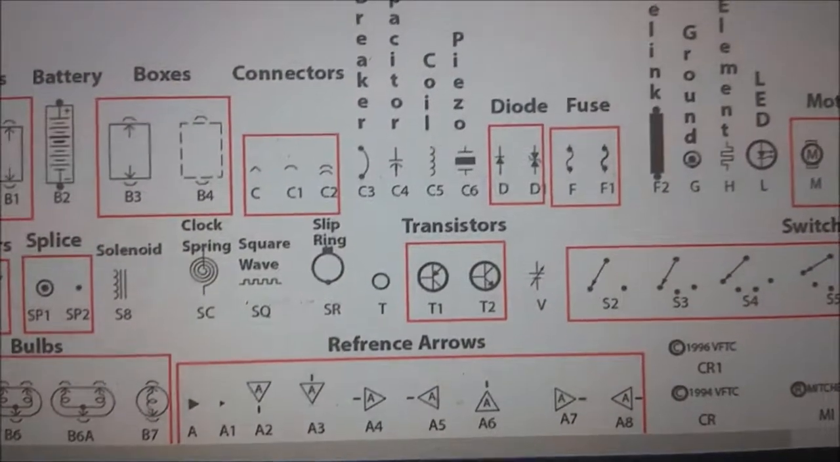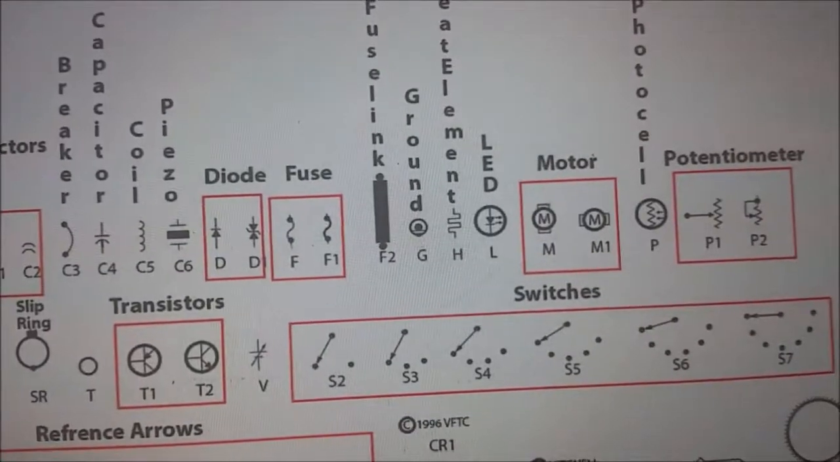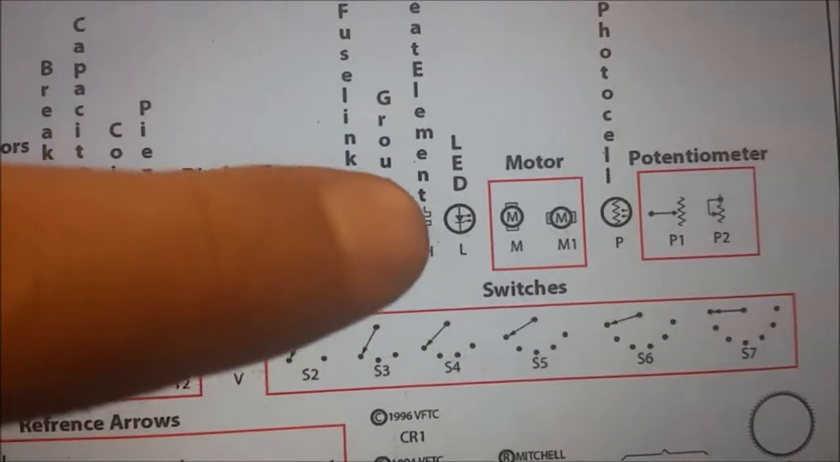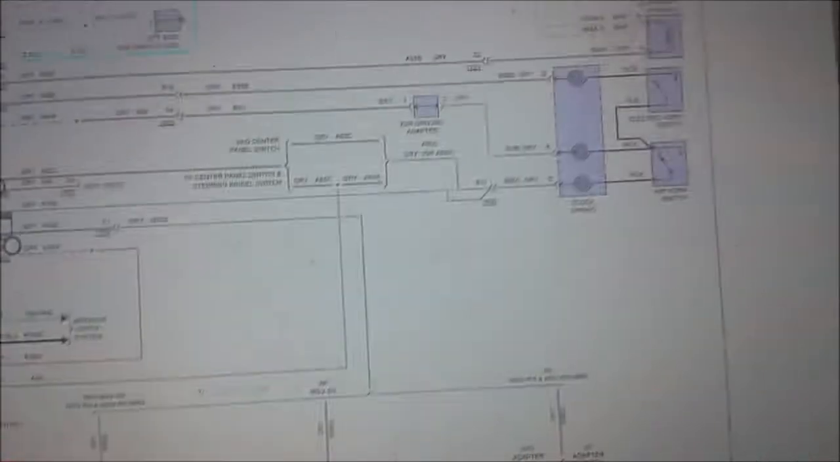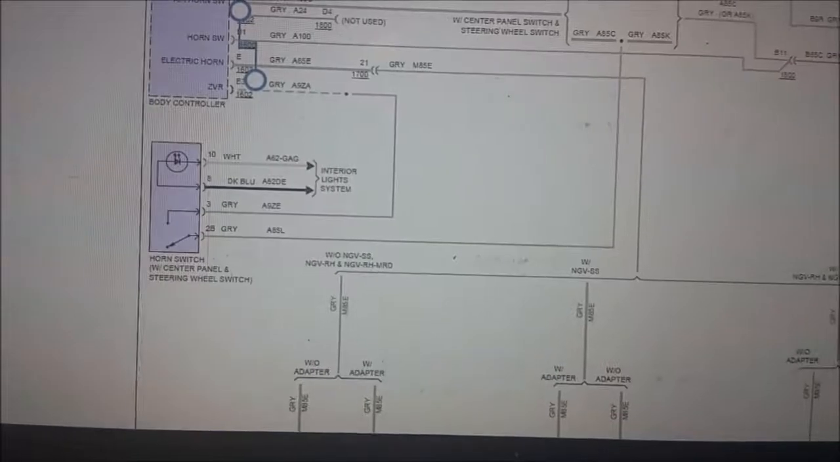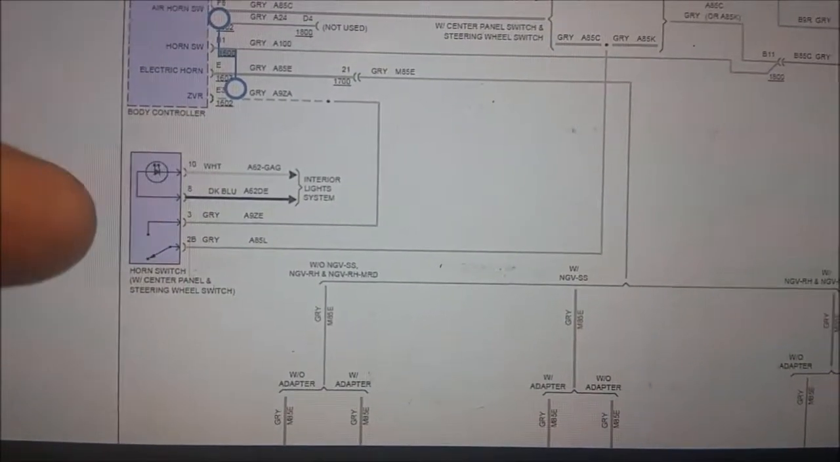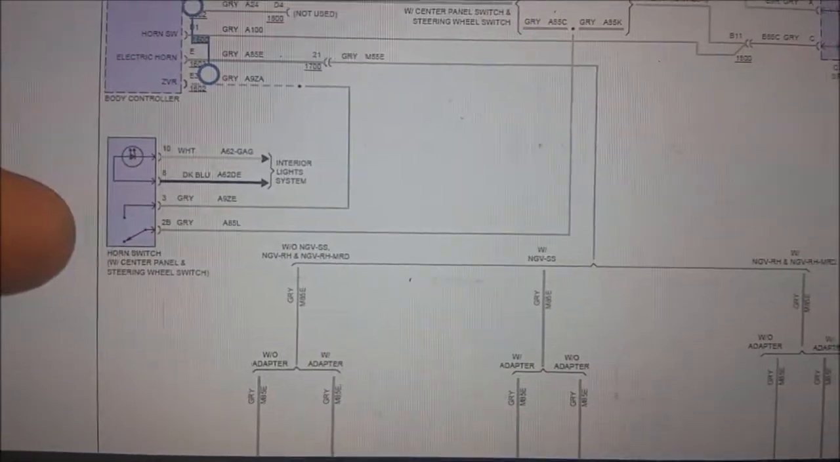It's just a diode of some sort. That's an LED. Look at that. So it's a diode symbol, but with an LED. So this horn switch has an LED in it. There's a switch right there.